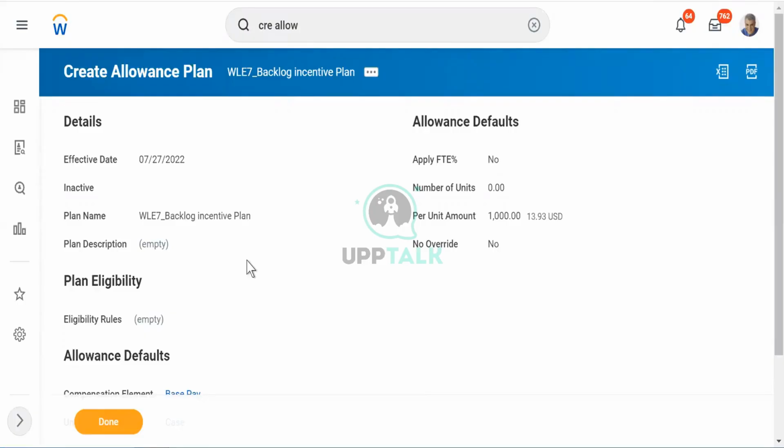Why you kept number of units blank? We don't know. For example, you are closing the tickets. If you can close 2 tickets, then it will be 2,000. You have just mentioned the per unit amount. Per unit amount, it is decided that anybody who closes 1 extra, they'll get 1,000. If you're closing 2 extra, you'll get 2,000. I did not put any number of units.